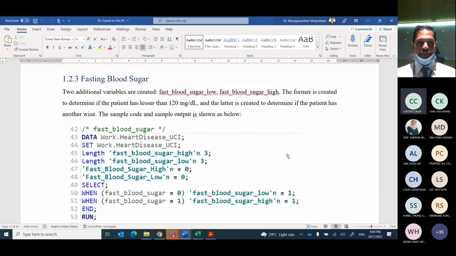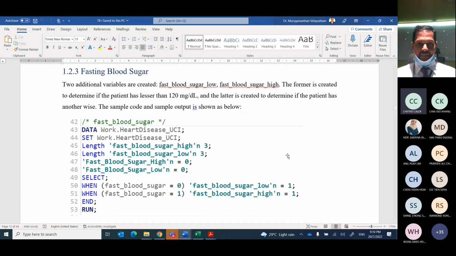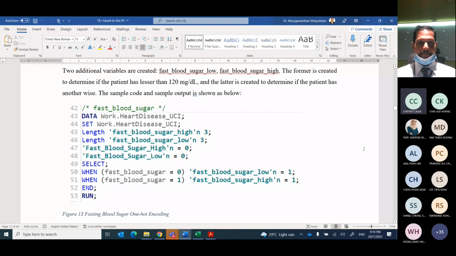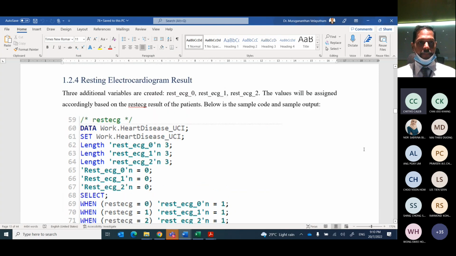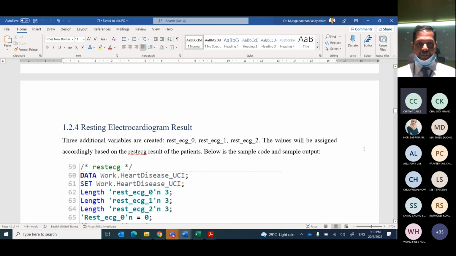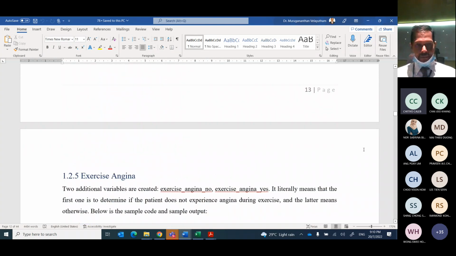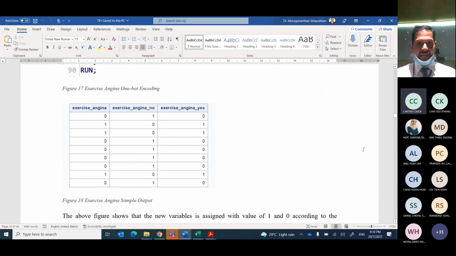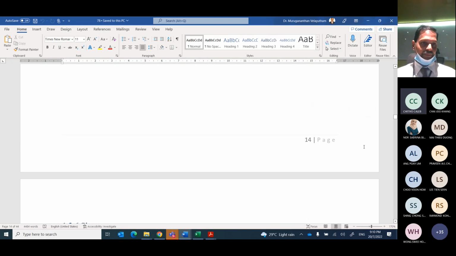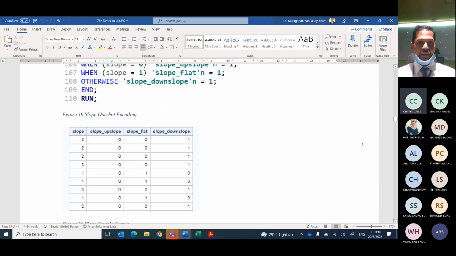Fine. So next, another variable, fasting blood sugar. Similarly, resting electrocardiogram result. Just try to bring your understanding for that attribute, whether it's really needed to go with this type of thing.